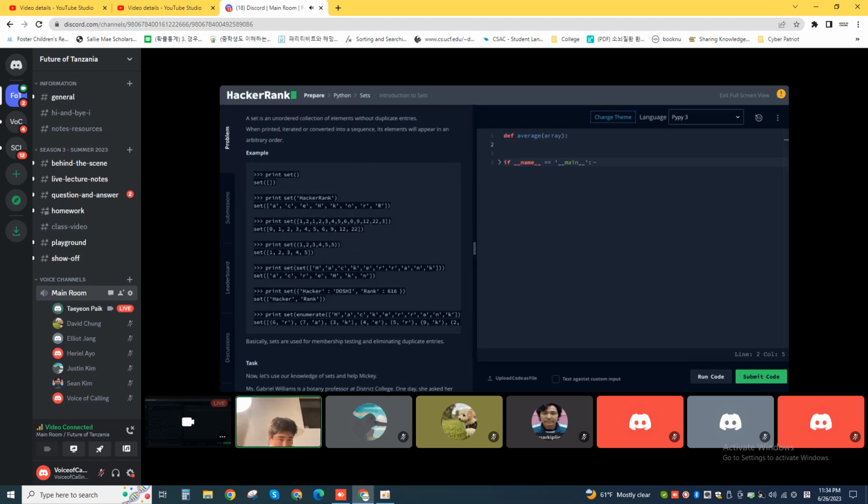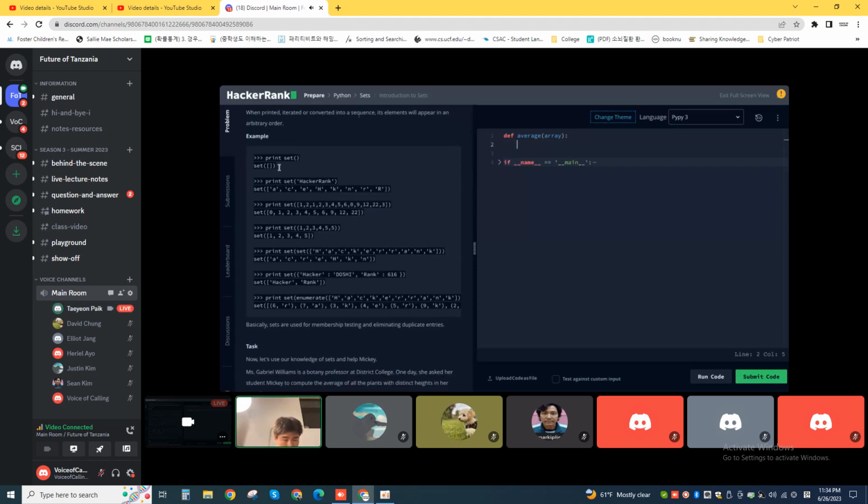A set is an unordered collection of elements without duplicate entries. When printed, iterated, or converted into a sequence, its elements will appear in an arbitrary order. And here they give you some examples.